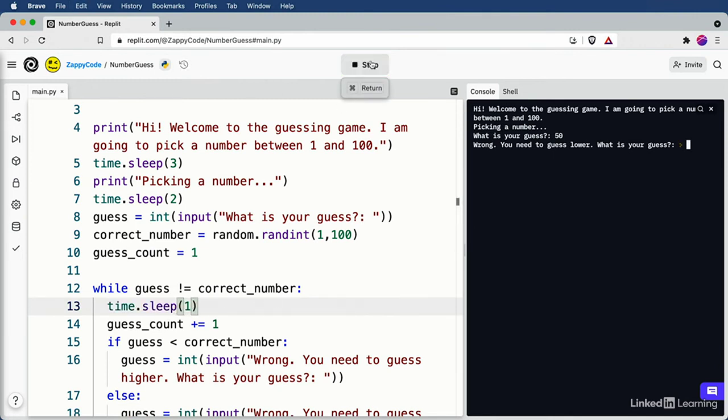So we'll stop and run this again. Hi, welcome to the guessing game. Pick a number between 1 and 100. Picking a number. What's your guess? 50. Wrong. You need to guess higher. What's your guess? 75. Wrong.